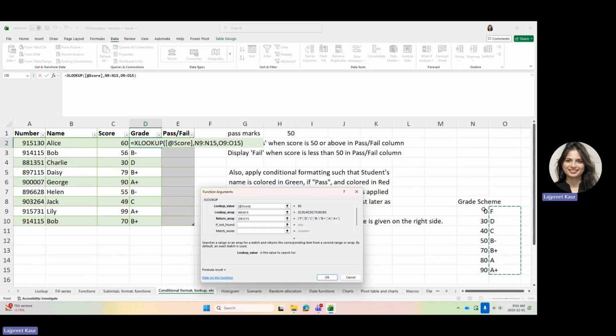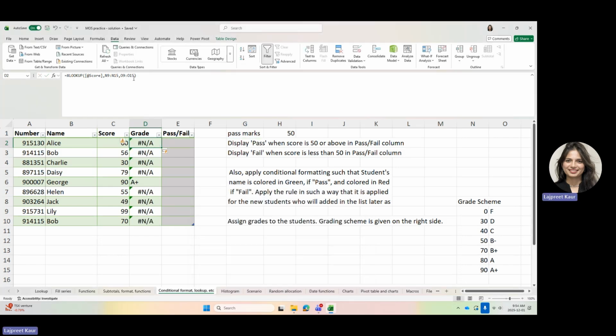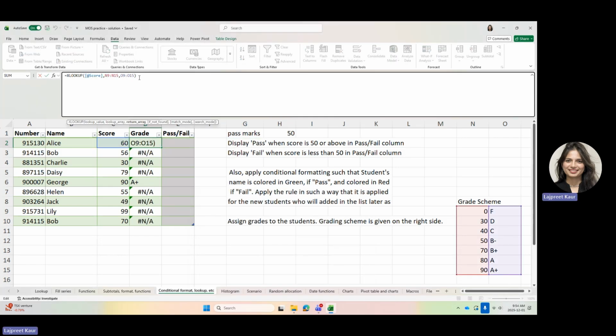Make sure these columns' starting position is the same for both, which means the lookup array selection is starting from 9. This also is starting from 9 until 15. And that's it. If you want to see what to input in the if not found and match mode, you can try that from here. That is from exact match. So if you do not input anything, it is going to be exact match, and that is the reason you are not getting any values.